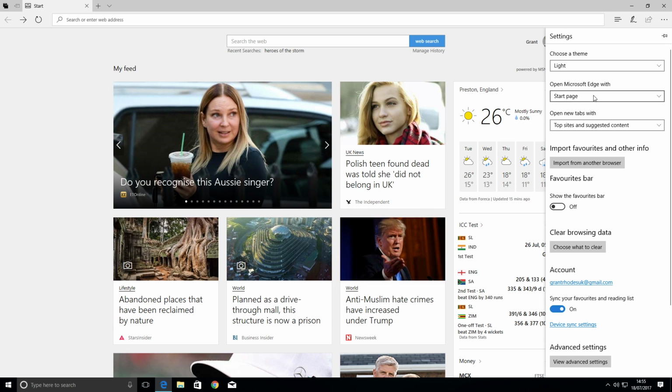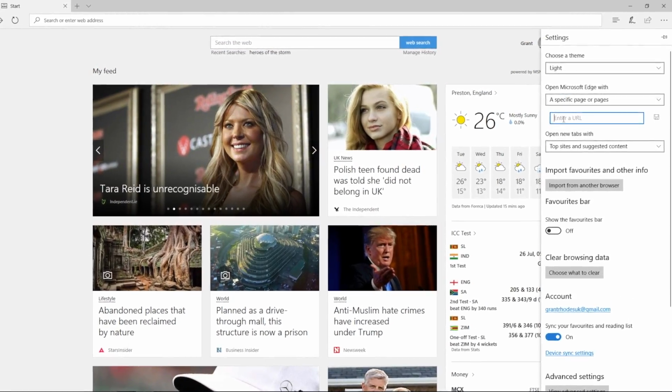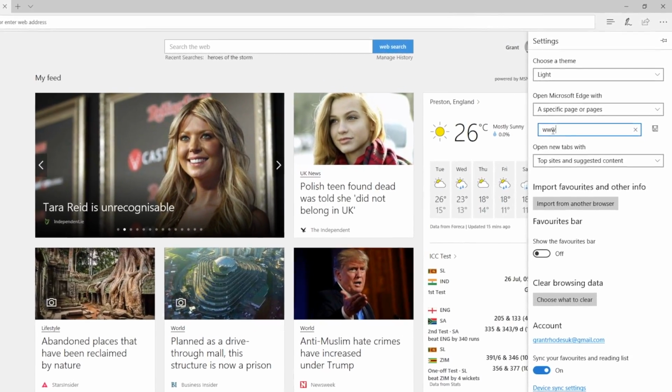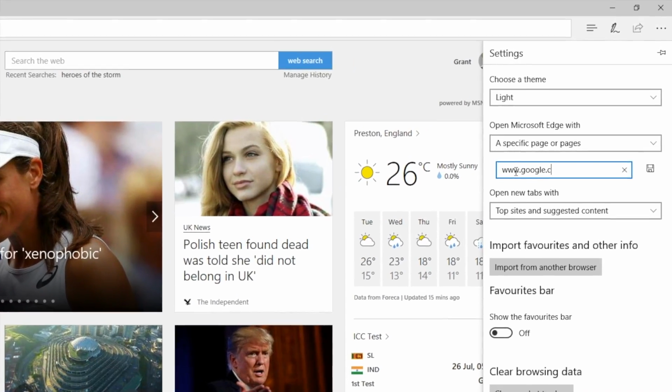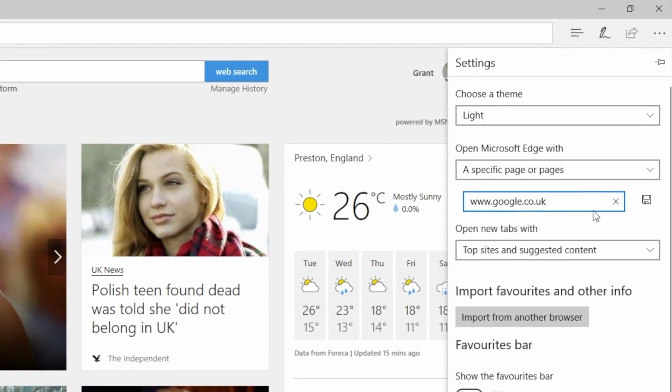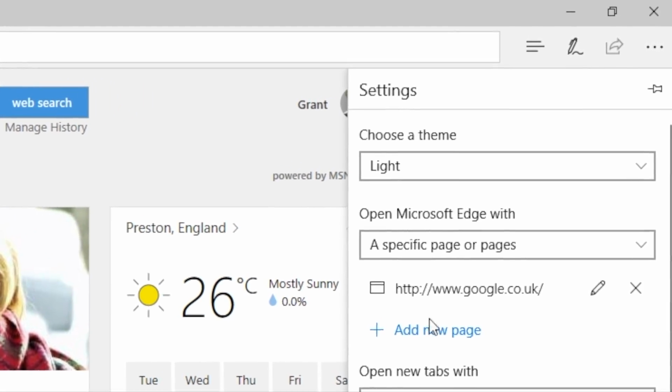This start page is obviously what we can see at the moment. So down into the menu, which we want a specific page or pages, then type in the URL or the destination that you want your web browser to go to when you start and open Microsoft Edge. Click the little save icon to the right, and it will show you there that this is now saved.